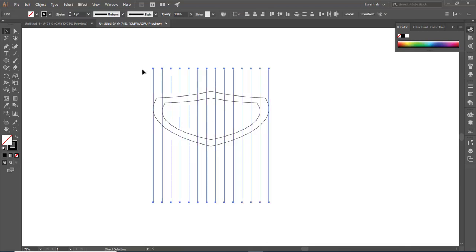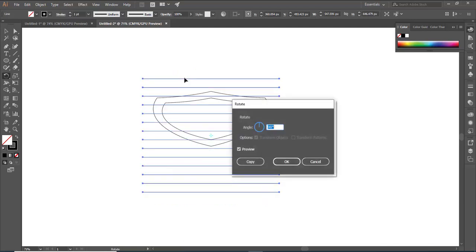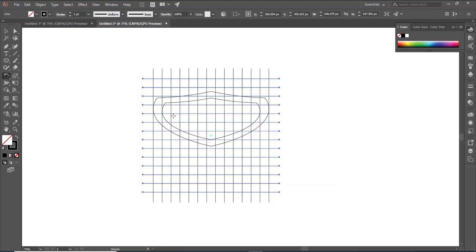Now press Ctrl G on your keyboard to group, and press R to rotate these lines. Now on your keyboard, press Enter. We have pressed R as a shortcut for rotate. Now set your angle to 90 degrees and click on Copy. Can you see it now? And now you want to modify this line.